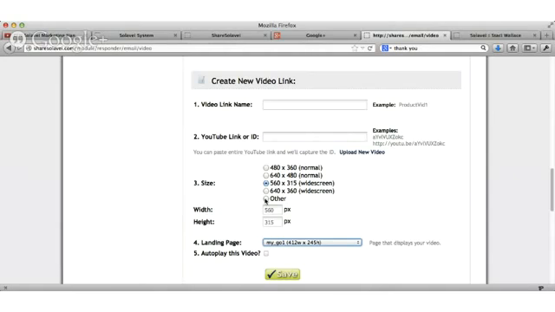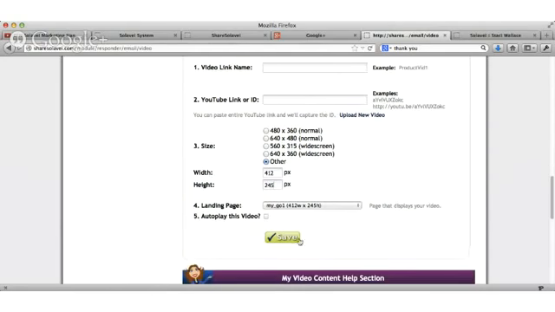So you're going to come in here and go Other. And then you're going to go 412. Just put in the, what was it, 245 or 345? You're going to put that in there and then push autoplay so that when they hit that landing page, that video automatically starts to play. I really encourage you doing that, and then click Save.